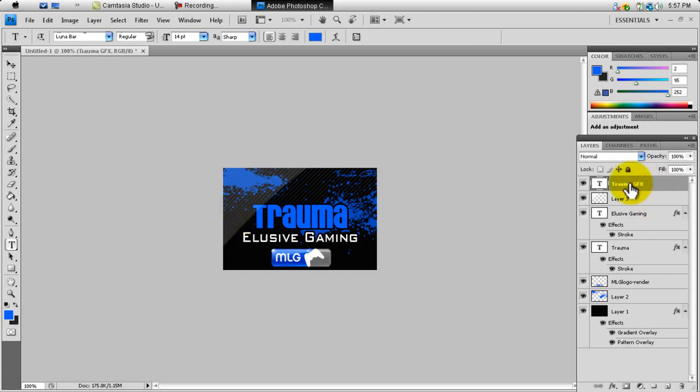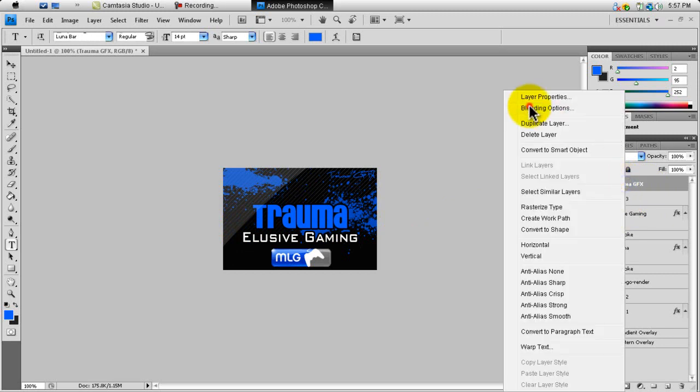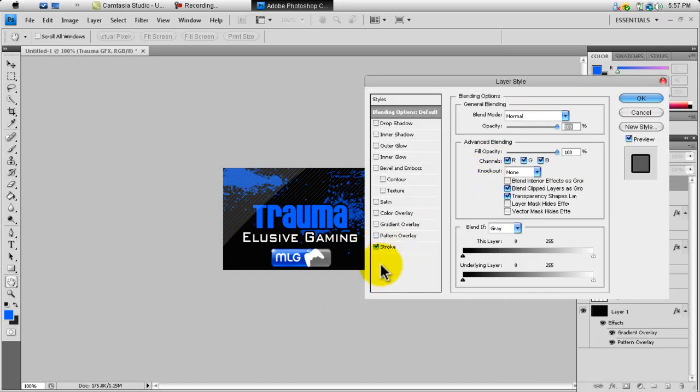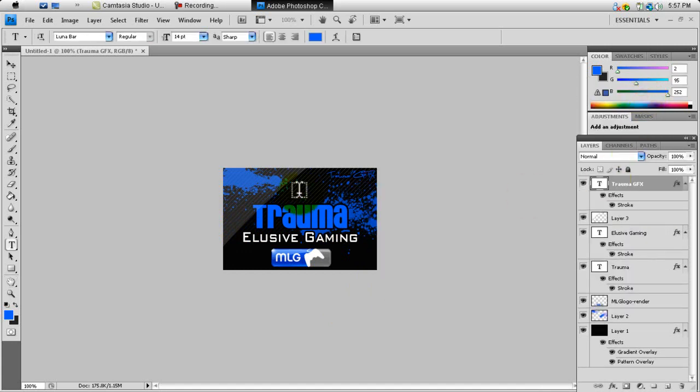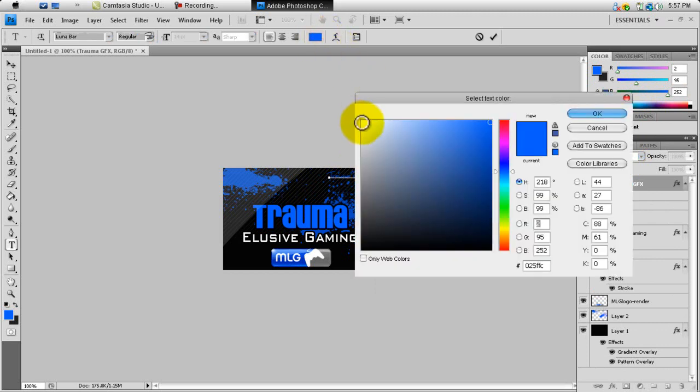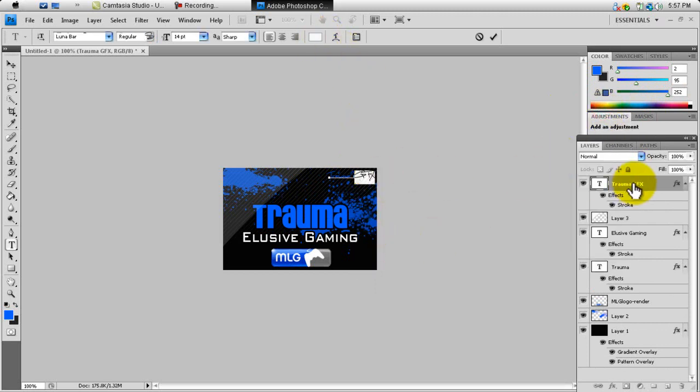Now I'm going to Control T it and make sure you can see the whole thing. Well, you might not be able to see it, but whatever. Now I'm going to blending options. I'm going to stroke it. I'm only going to stroke it 1 pixel. And then this part, the GFX, I always like to make a different color, so I'm going to make it white. There we go. That's your logo.